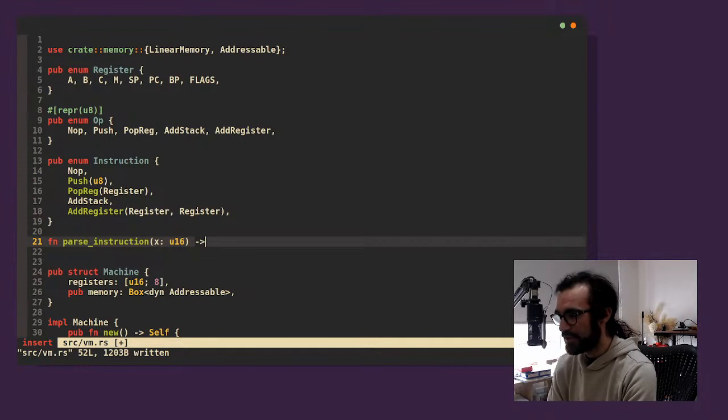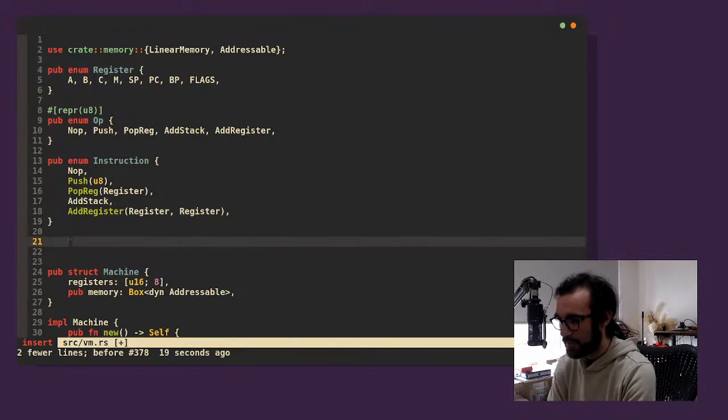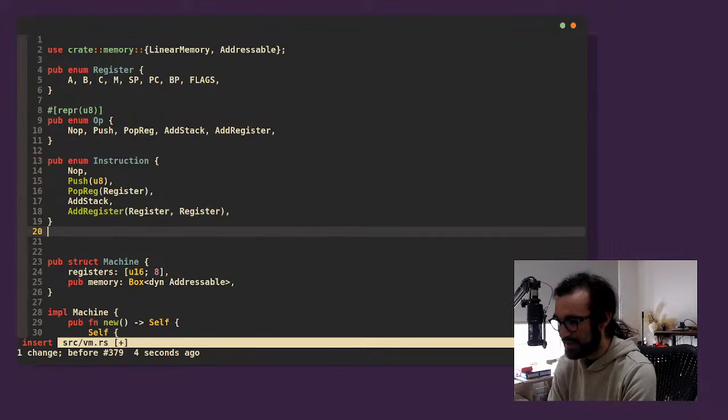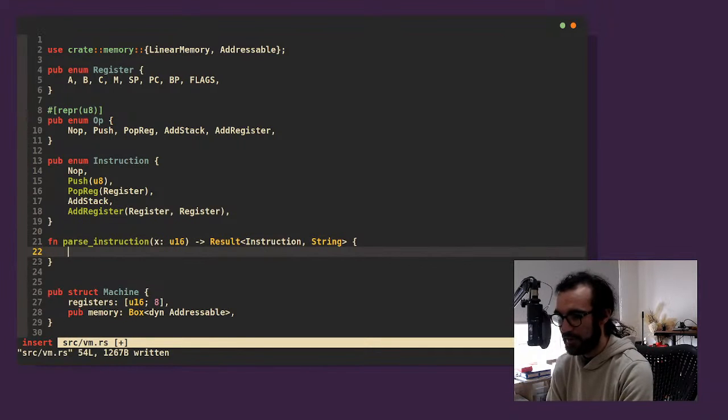But so we'll have a function that goes something like this. Oops. Shit. I just destroyed my history, which is kind of silly. That's okay. We can write it again. Parse instruction. We're going to take an unsigned 16-bit number. We're going to return a result. Perfect. Okay.